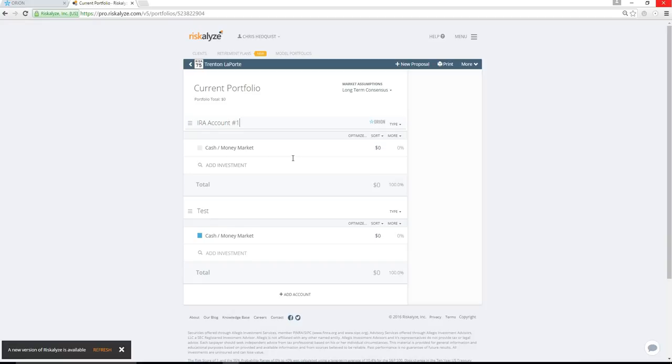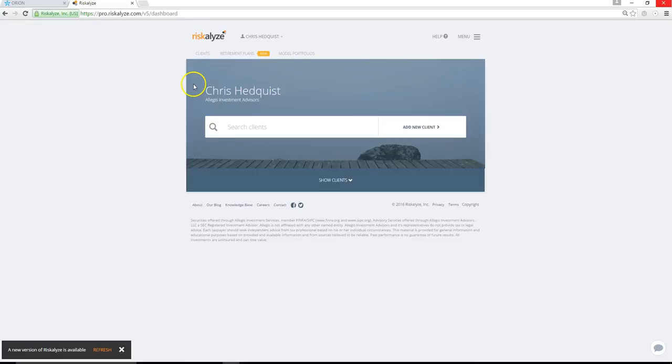The other instance, hopefully less common, but probably at the offset more common, is when you have an existing client already on platform at one of the custodians, and thus they are found in AMP or Orion, and you want to sync them with Riskalyze. So let's say we have a current client and we want to sync them. You go back to your dashboard as you saw me do just a moment ago.